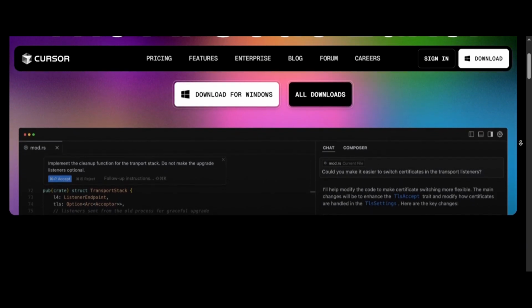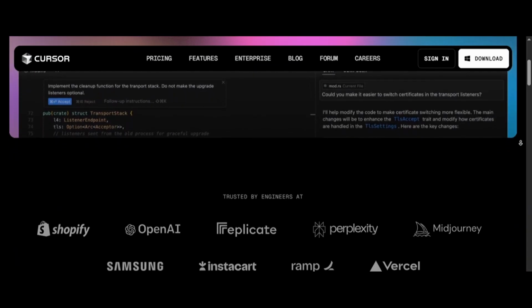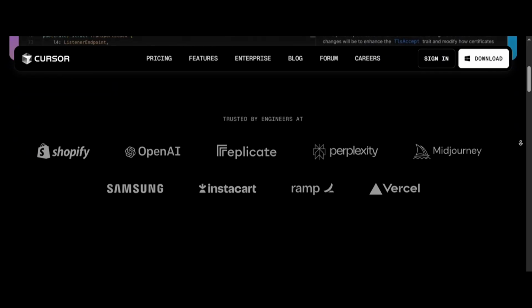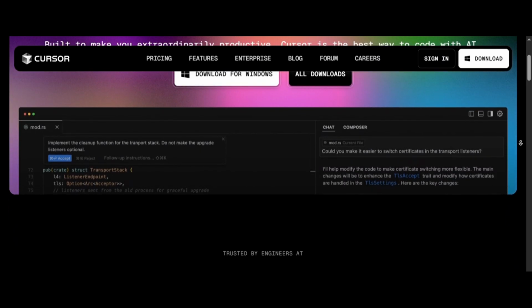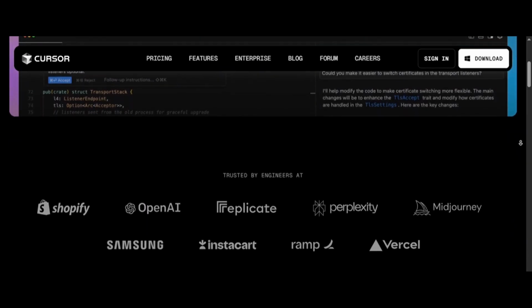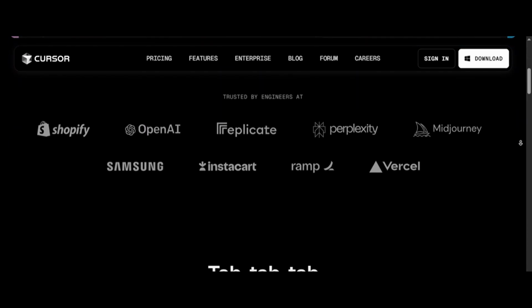Hey everyone, today we're doing a full comparison of Cursor and GitHub Copilot to help you decide which AI-powered coding assistant is best for you. Let's dive right in. First, we have here the Cursor, which is best for AI-powered code editing.